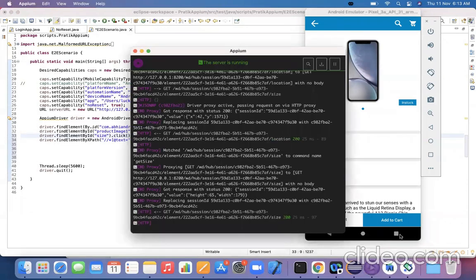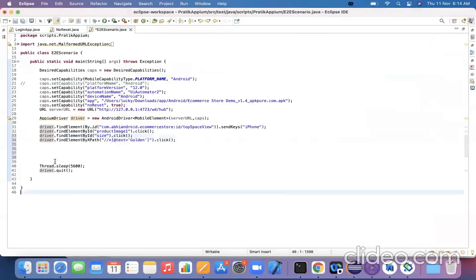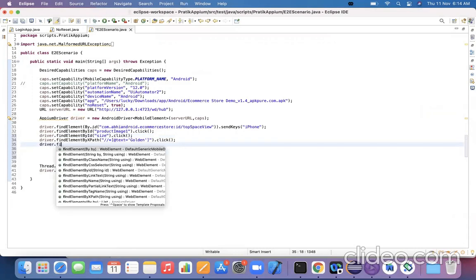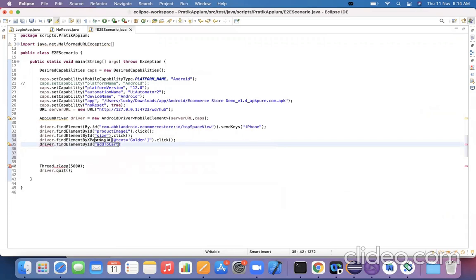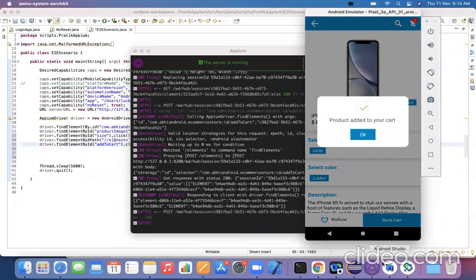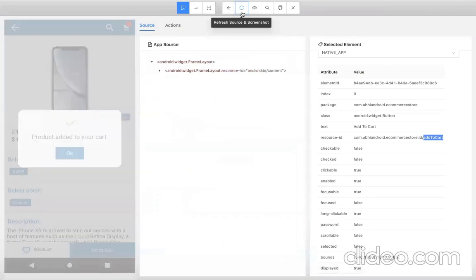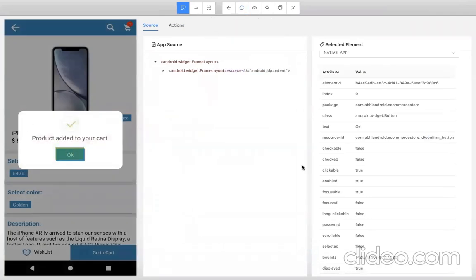In the inspector, add to cart. This add to cart has an ID. Come back here. Click. If you click on this add to cart, a pop-up comes. I need to handle this pop-up also, right? So reload the screen. Hit OK on this pop-up.